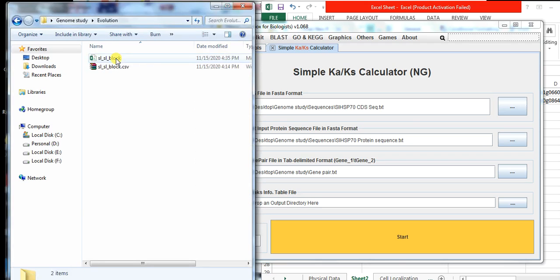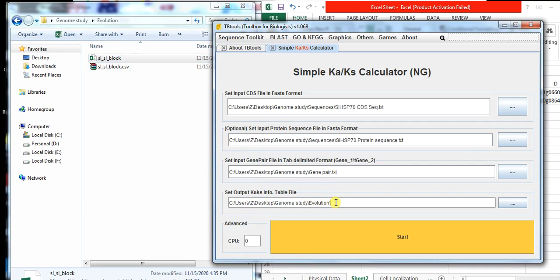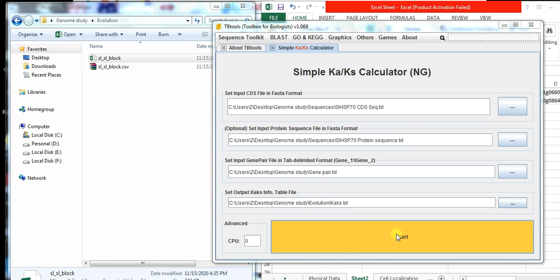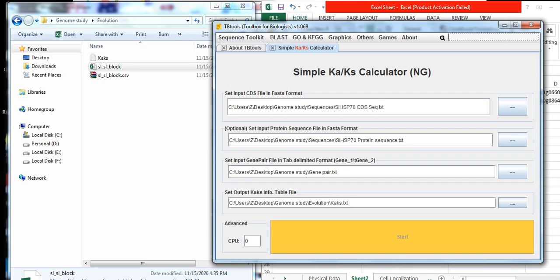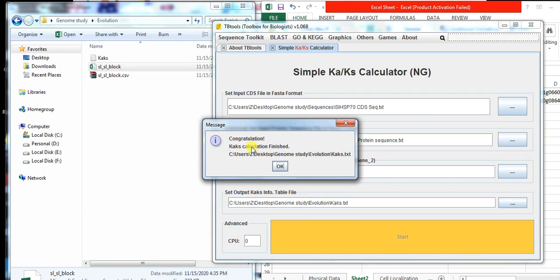So I have made the folder evolution, and I drag any file and put it here to get that path, and write here kaks.txt and press start. So you will get the message: congratulations, KAKS calculation finished.